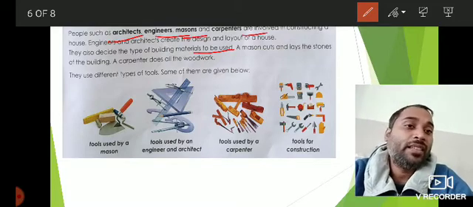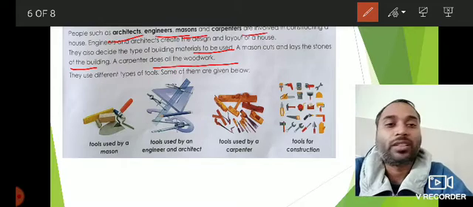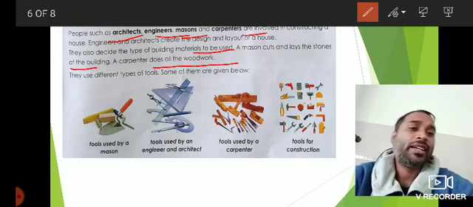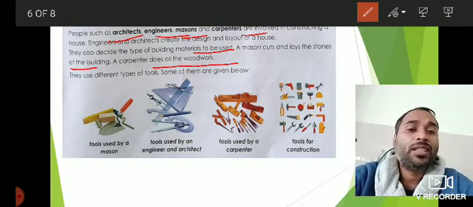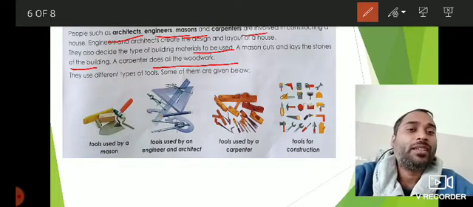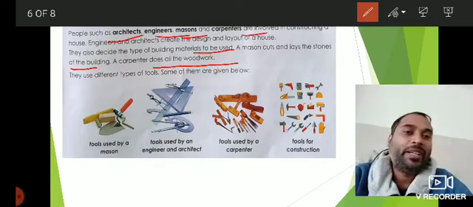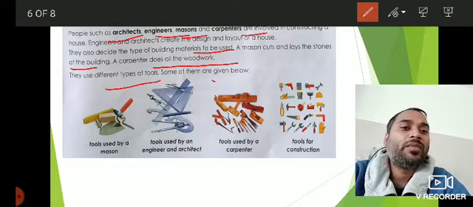A mason cuts and lays the stones of the buildings. A carpenter does all the woodwork. So we know there are different types of work required in a house, be it cement work, be it woodwork. For those, different people are assigned to carry out those works. So depending upon the work, different types of tools are used. Some of them are given below.